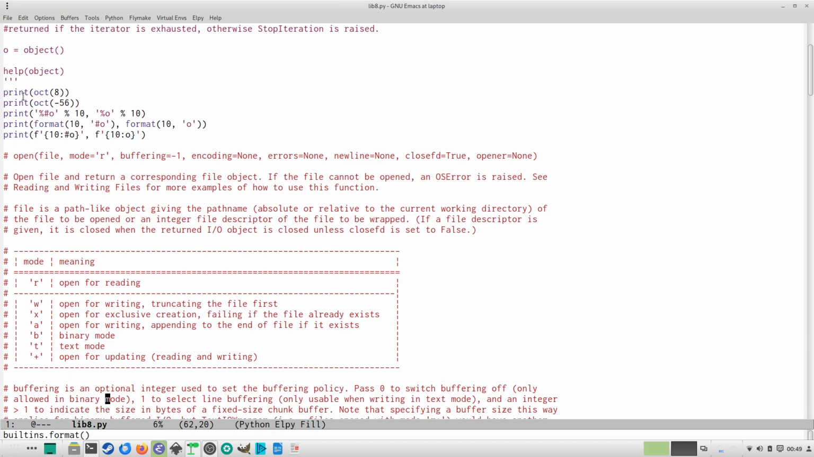Now we come to a very important function that is called open. Open is used to open a file for reading or writing. So this function takes several arguments: file, mode, buffering, encoding, errors, newline, closefd, opener. So let's go through the properties one by one. It opens a file and returns a corresponding file object. If the file cannot be opened, an OSError is raised. See reading and writing files for more examples on how to use this function.